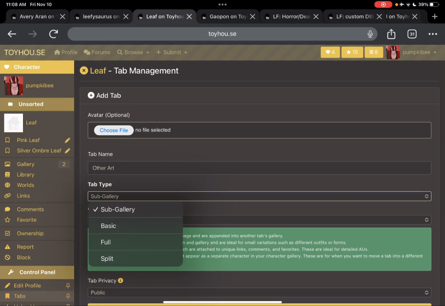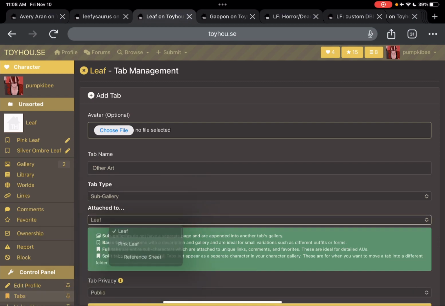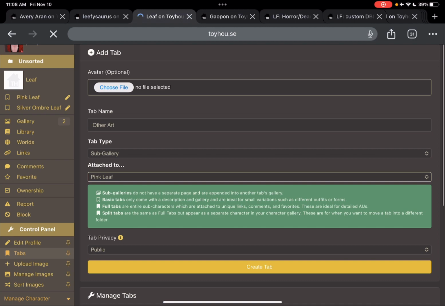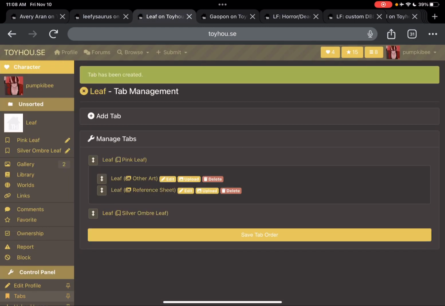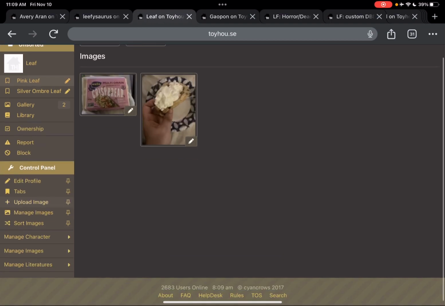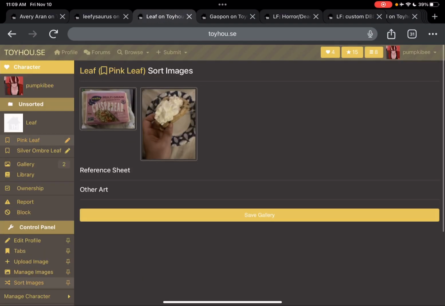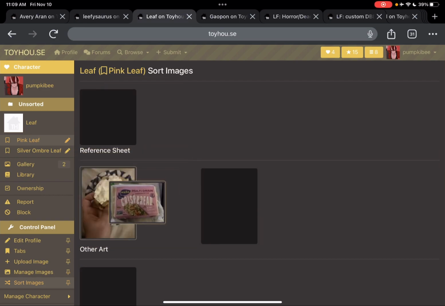Other art subgallery attached to Pink Leaf. Create tab. And so here you can organize it so the reference sheets are on top, because that's what you want people to see first. And then you have the other art there. So then you're gonna go to Pink Leaf, you're gonna sort images, and then you're gonna put them in the spots that they belong at.